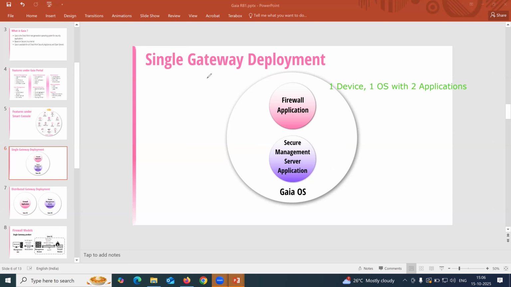For example, what I'm telling here is you have one PC, one laptop. In that laptop, install one operating system, that's your Windows. On top of Windows, install one application or two applications. Right. This is called single gateway deployment. So how many operating systems do you have now? One. How many devices do you have? One.